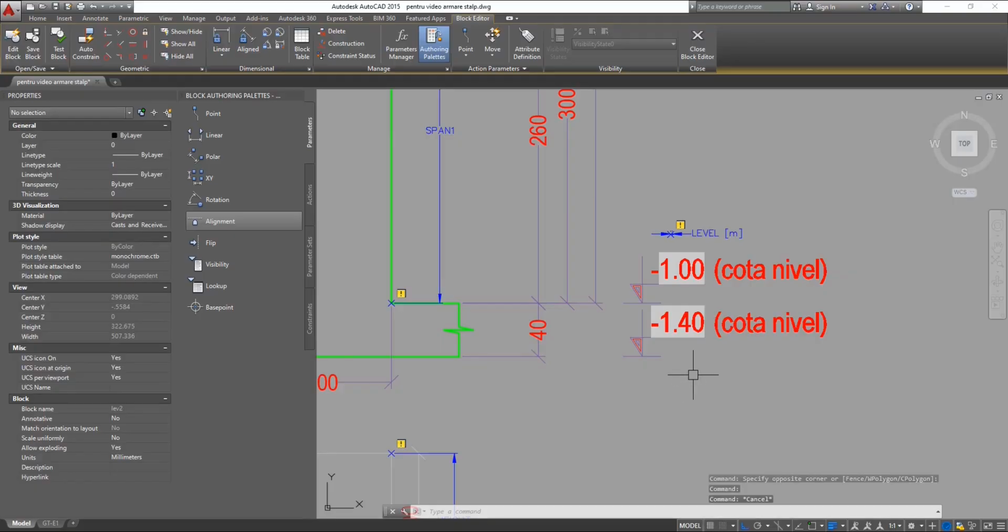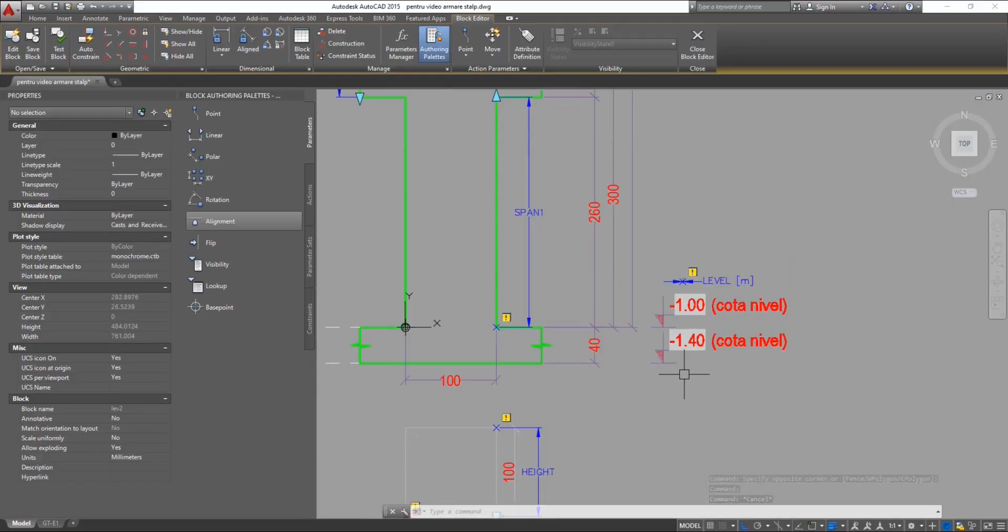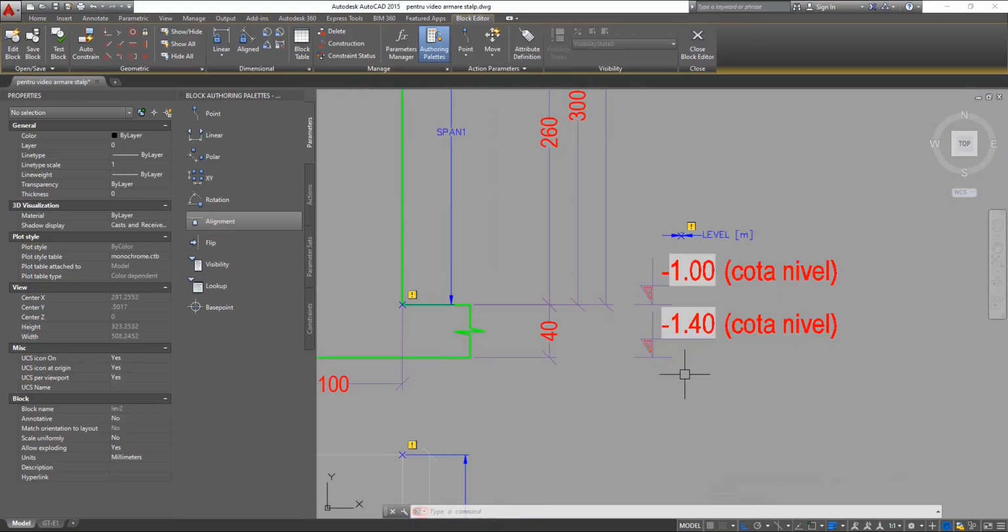Okay, so we now have all the parameters that we need, and we constructed all the fields. For the next episode, we shall address the actions attached to the parameters, and actually we shall complete this dynamic block for a 2-story column.